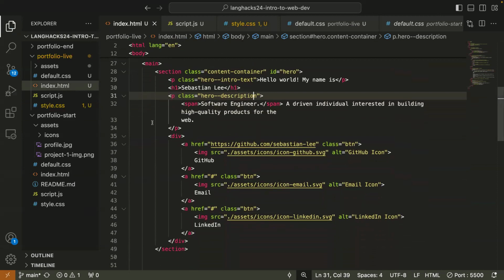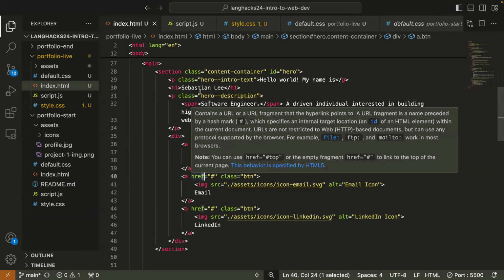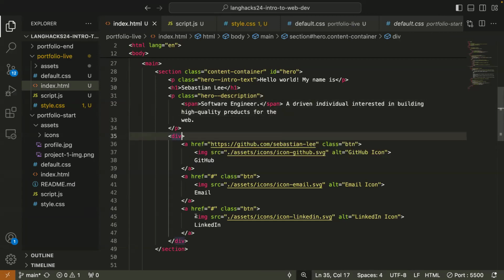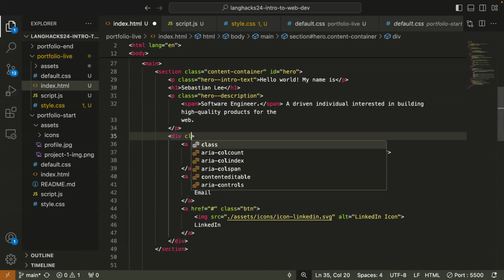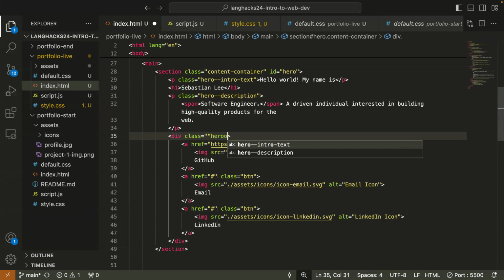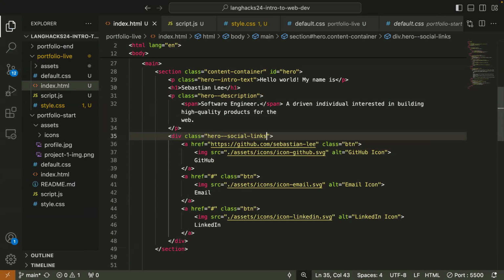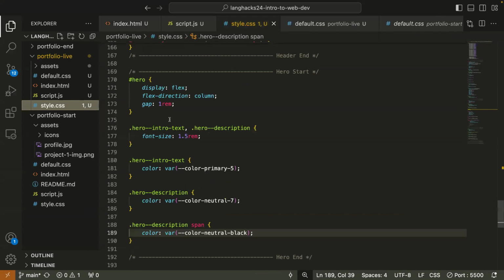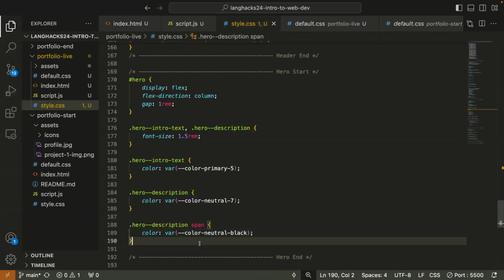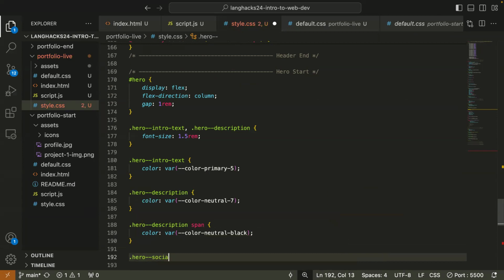And then we have the social links, also the one that we have here. So let's see. Let me find the social links here. Yeah, so this div, as I have explained before, I think I missed this part. Most divs should always have a class because div is not enough to describe it. So I missed this thing. It should be hero social links. Now we can easily select the social links. And just go back to the CSS file, hero social links.